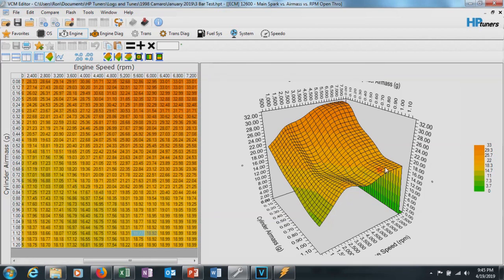And if you're boosted, you're going to definitely want to remove a lot of spark out of the wide open throttle area, because you're going to be pushing a lot of pressure into the cylinders. So usually we use the 28 rule. You take 28 as the number, you subtract the boost off it, and the remainder is your spark. So if it's 14 psi, you'd run 14 degrees spark, and 15 psi would be 13, and so on and so forth. So that's pretty much how you do that.